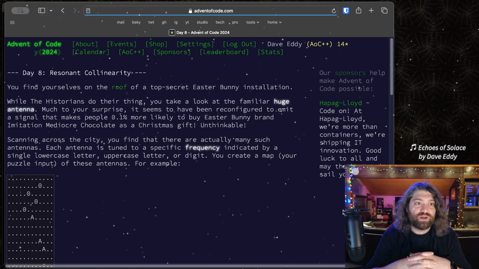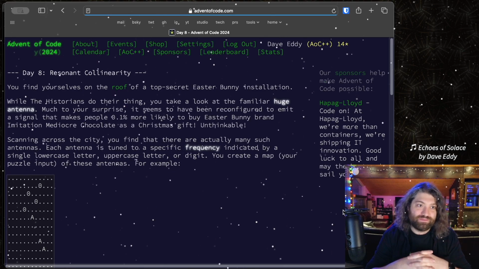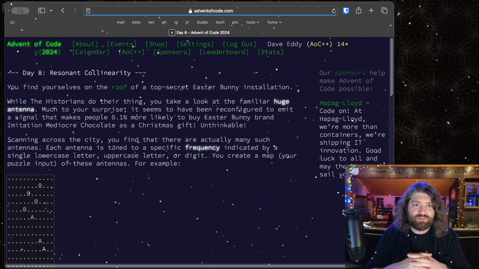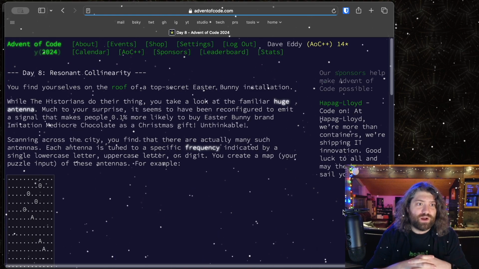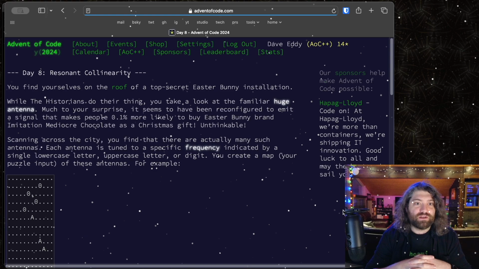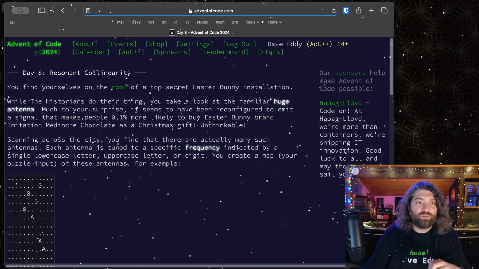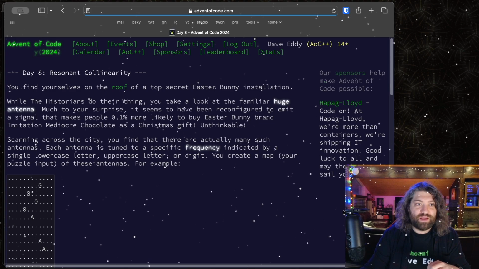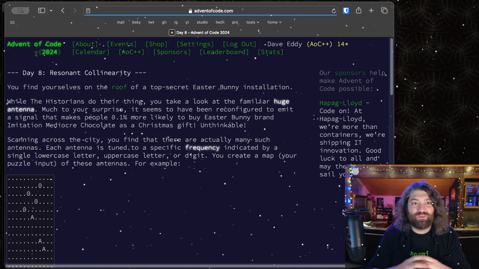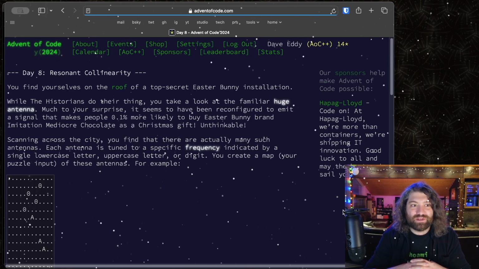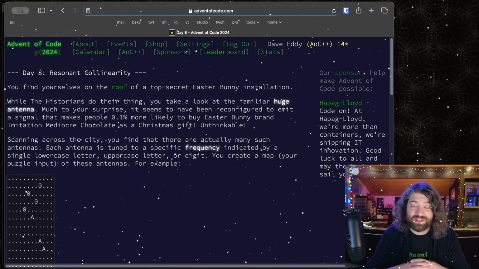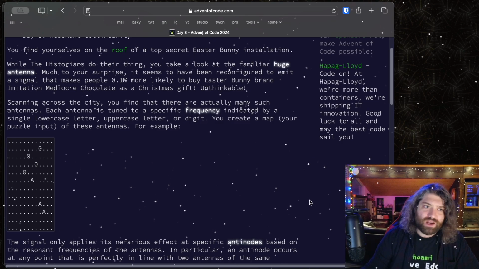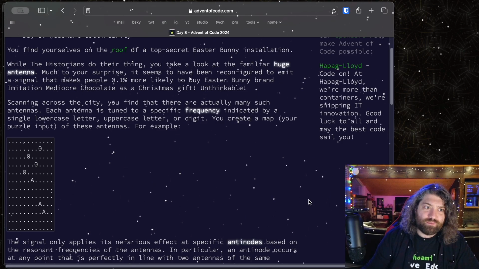Day 8, Resonant Collinearity. That's a fun word. You find yourselves on the roof of a top secret Easter Bunny installation. While the historians do their thing, you take a look at the familiar huge antenna. Much to your surprise, it seems to have been reconfigured to emit a signal that makes people 0.1% more likely to buy Easter Bunny brand imitation mediocre chocolate as a Christmas gift. Unthinkable. So true. Scanning across the city, you find that there are actually many such antennas.